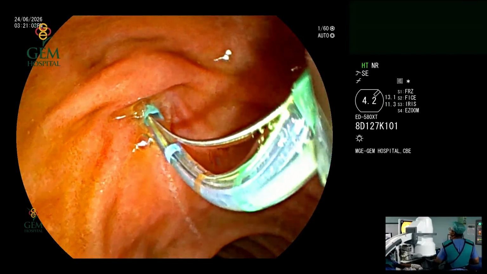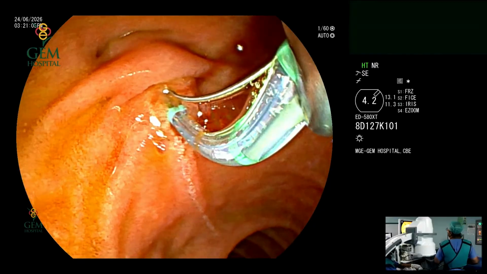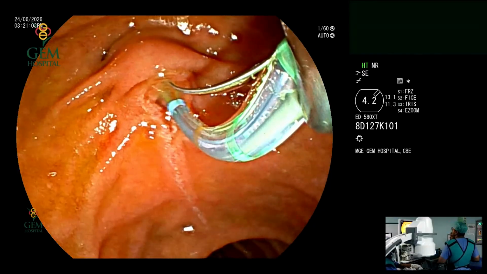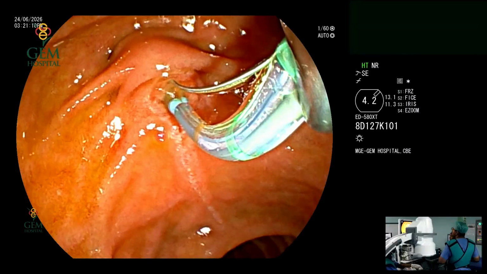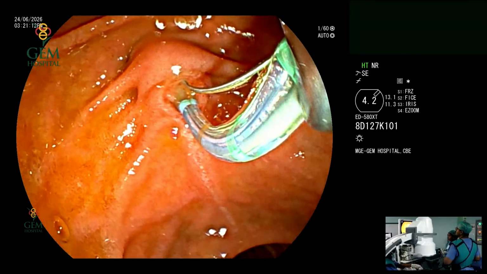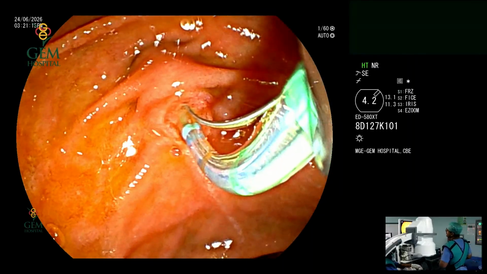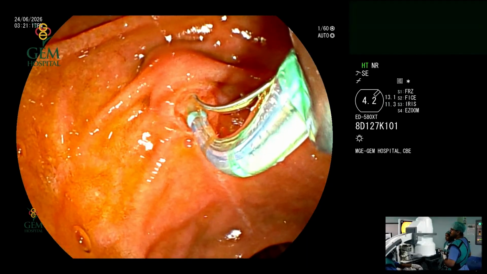Wire. Wire. If you find a resistance, your technician is giving feedback, respect it. If you want to check with your fluoroscopy, please do. Can you check with the fluoro, please?